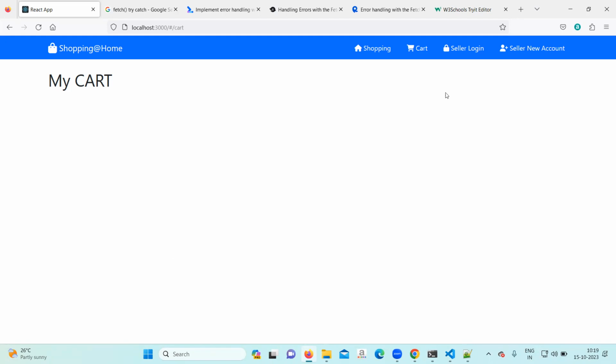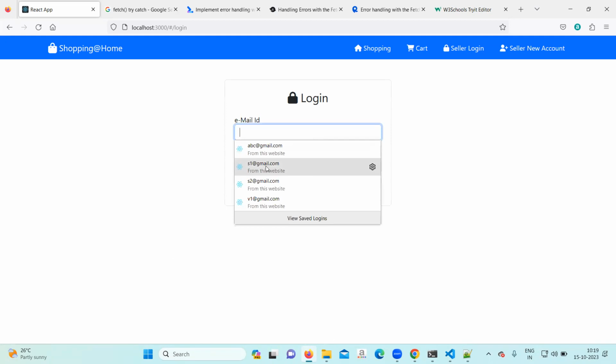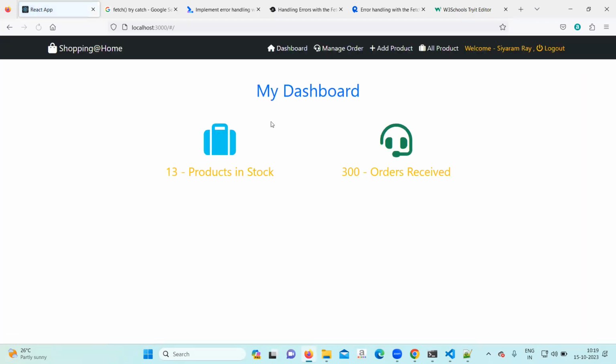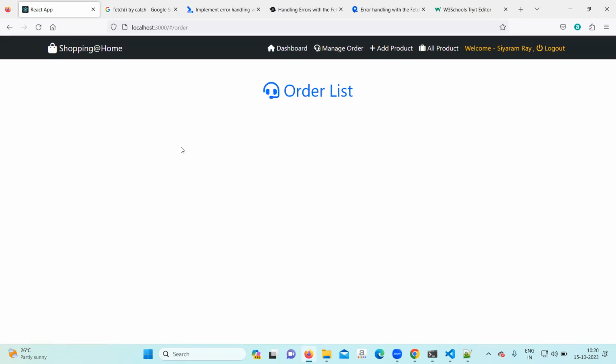Once that order is placed, it will come in the order list for the seller. The seller will log in, and under the order list the seller will see that this many orders have come. When he goes to the order list, he can see one customer and how many products he has ordered. Again, the next customer, how many products he has ordered.